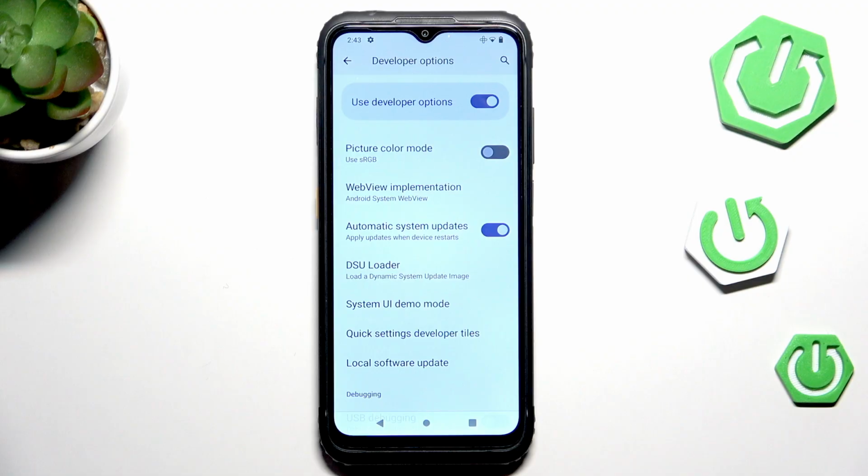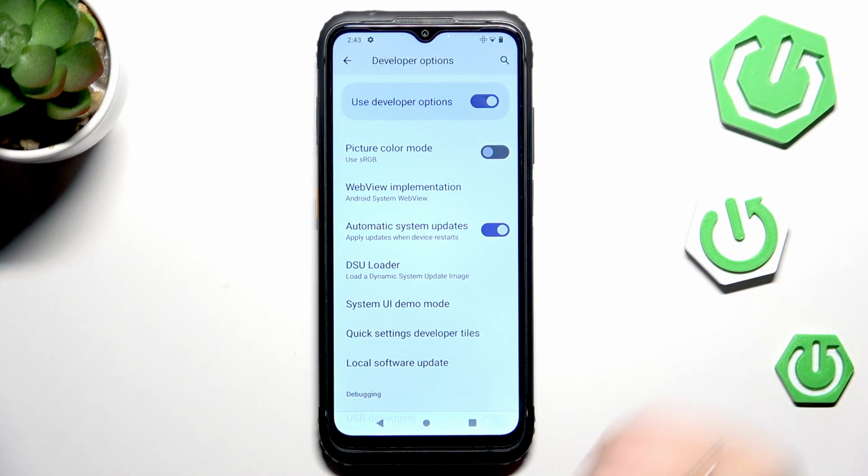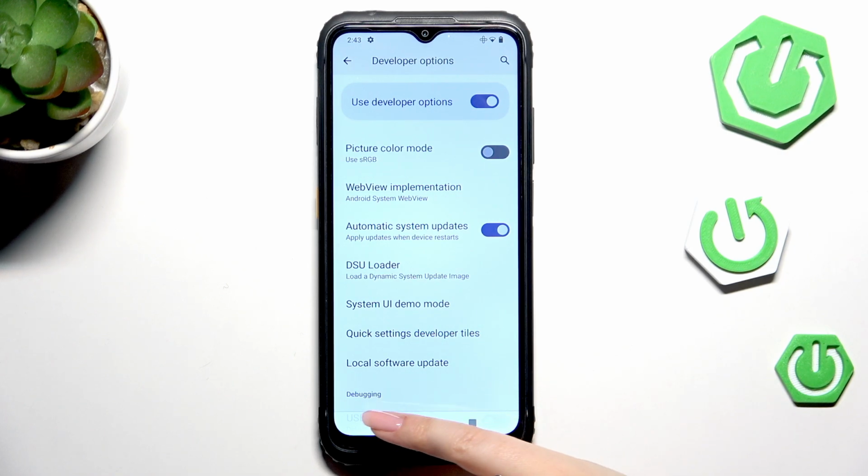Be aware, if you wish to keep this option turned on, you need to keep the developer options turned on also. If you turn them off just by tapping on the switcher, the automatic system updates will also be turned off. So be aware of that.